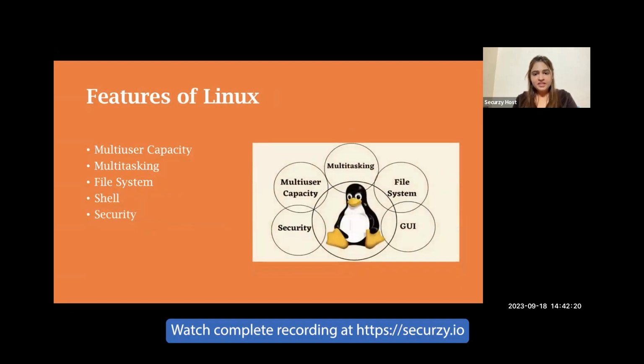So what are the features of Linux? It has the capacity to handle multi-user. That means you can create as many users as you want in your Linux system. Multitasking, that means you can operate more than one program, more than one application, at the same time.